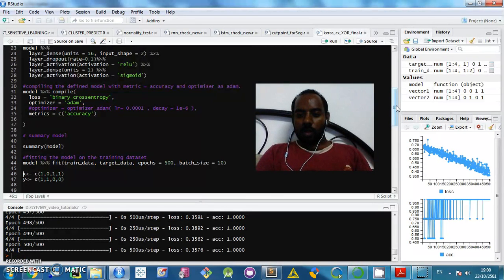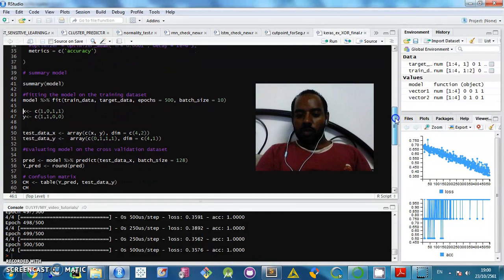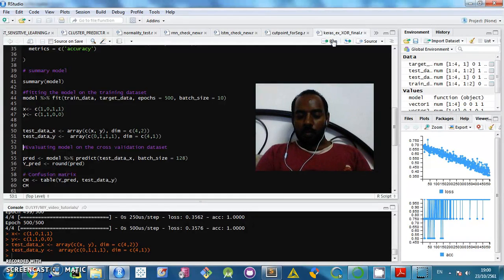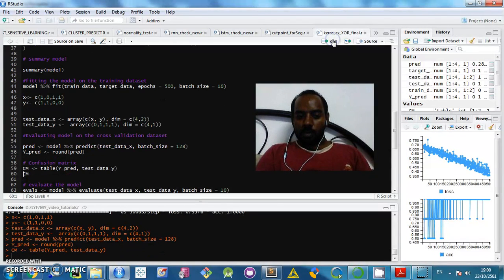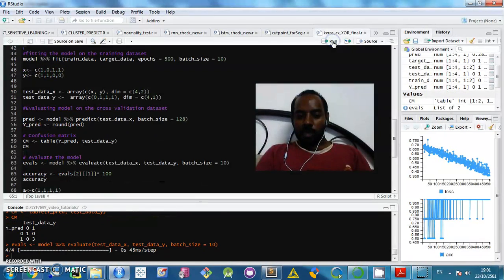The training is completed. Now you see by the end of the epochs the accuracy is 100% and loss is also eventually decreasing. Now prepare dummy test data and then predict on that unseen test data. We prepare a confusion matrix. It shows that for the same input, the output is 0, and then we measure the accuracy.